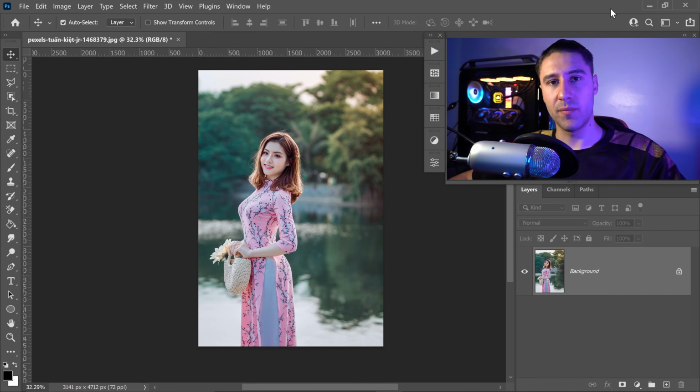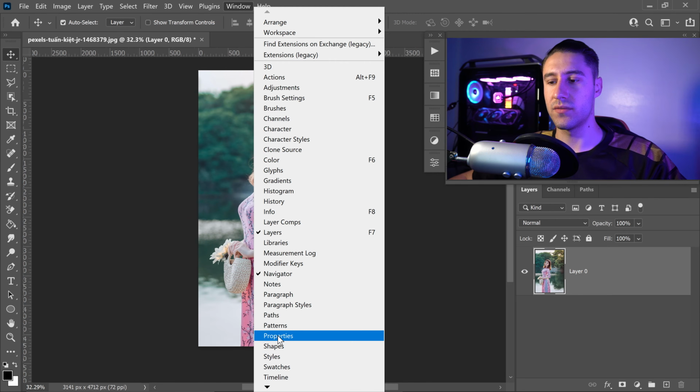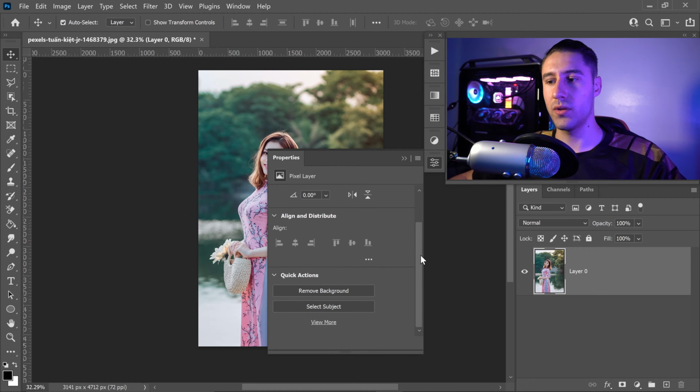Here's how to remove a background with a single click in Photoshop. You want to left click on the lock, go to Window, go down to Properties, scroll all the way to the bottom and click Remove Background.